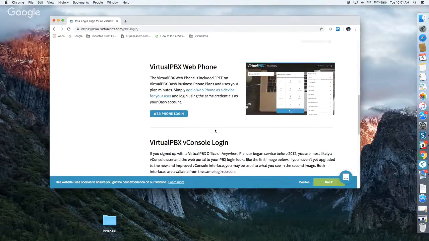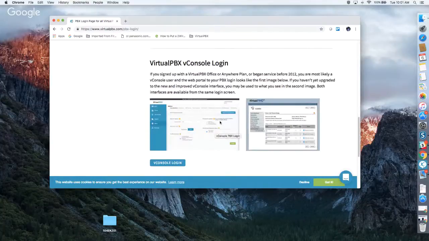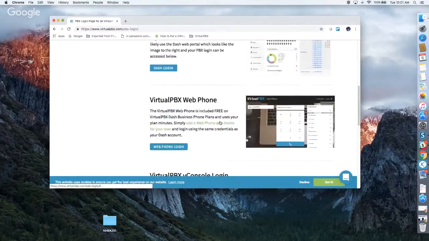And then down here, you have your vConsole login. One thing about the web phone, it only works on desktop or laptop browsers. It will not work on Chrome on your mobile phone, for example. I've tested that, and unfortunately, it does not connect properly.